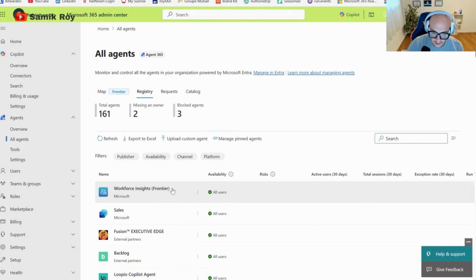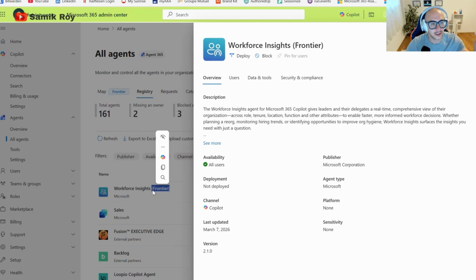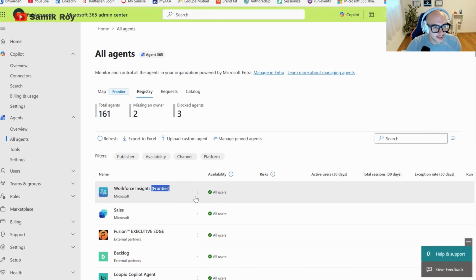Also here you see the Frontier agents, which is important for you. If you said that you don't want to be part of the Frontier program, maybe you can block these kind of agents, or you can just not deploy them. If you don't deploy them, the users will see them in their Copilot app as an agent, but they cannot open it. If you don't want that the users see these kind of agents in their app, you have to block them. So you can here block the agents.